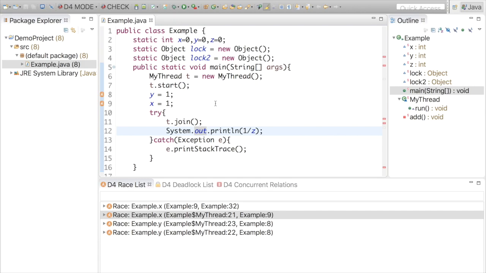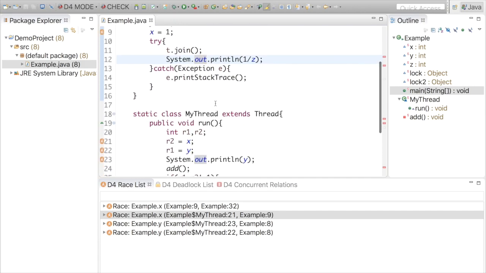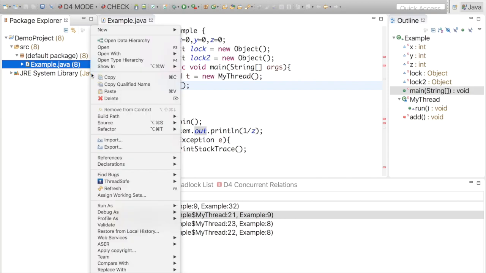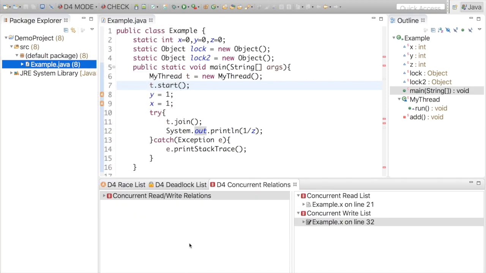Consider the example in which the main thread creates a new thread. Both of them perform some read and write actions on X and Y and Z. Now let's run the data race and deadlock detection in D4 for the whole program.